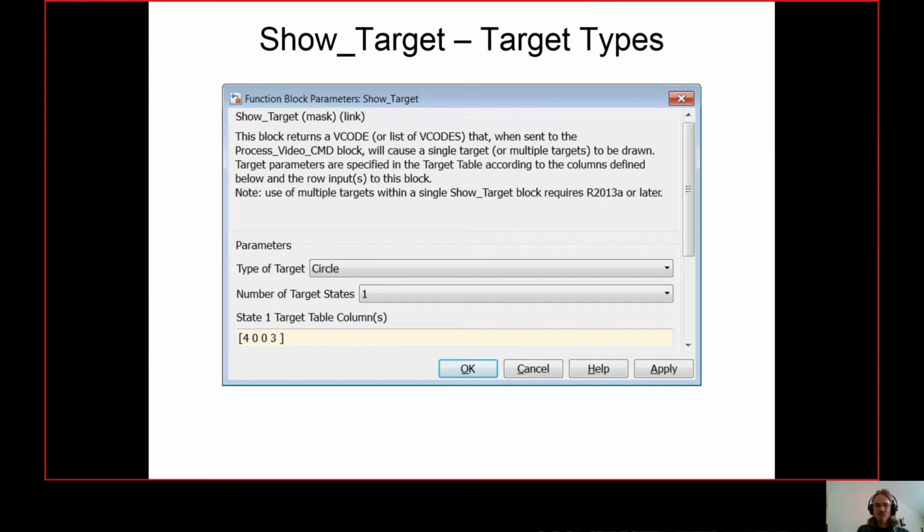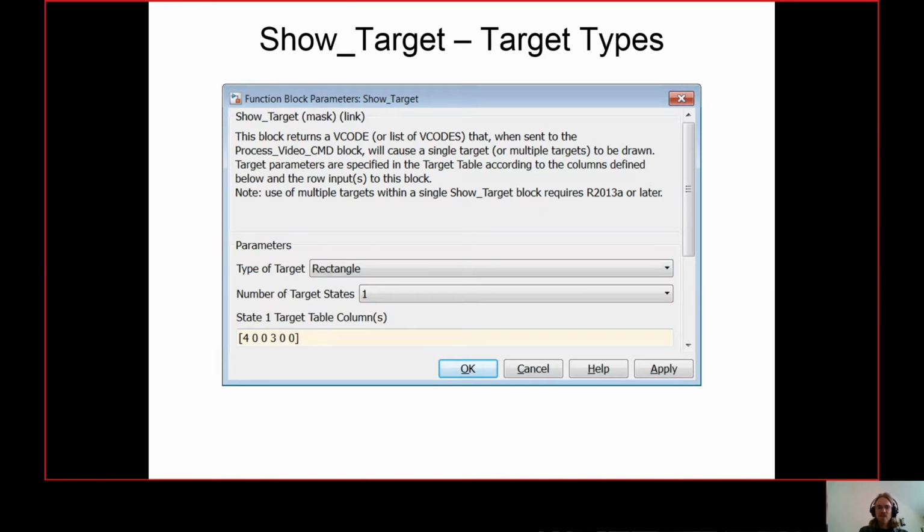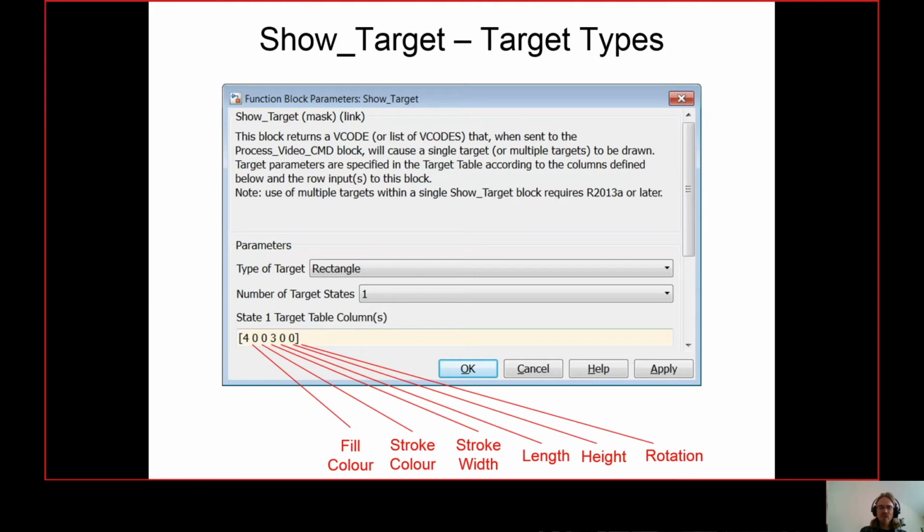Now, of course, you don't want to necessarily just show circles. You have several other options: circle, ellipse, rectangle, line, triangle. Those are the basic shapes that we allow. There's a couple of others that we'll go over as well. Now, if I change the shape that we're looking at, so we go to a rectangle, that's going to change the required information. For a rectangle, we need the same first 3 pieces of information, the fill color, stroke width, but then for a rectangle, we need a length, height, and rotation as well.